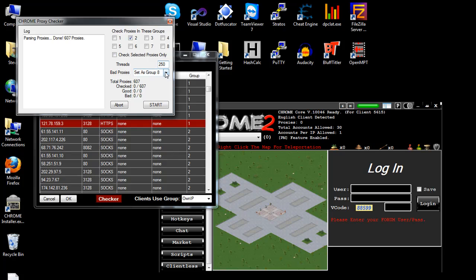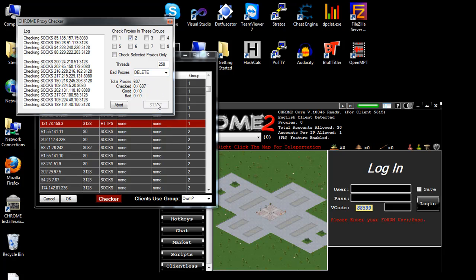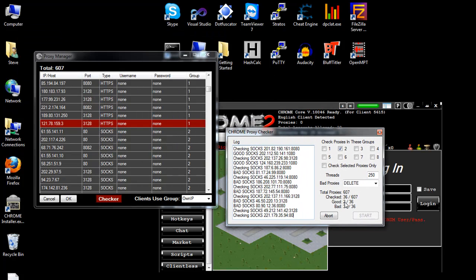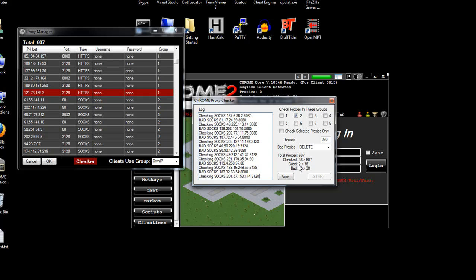And I can now delete the bad ones and start. You see, I've already got two good ones. SOCKS proxies are very rare. They're not as commonplace as HTTPS proxies. So you won't get many of them.